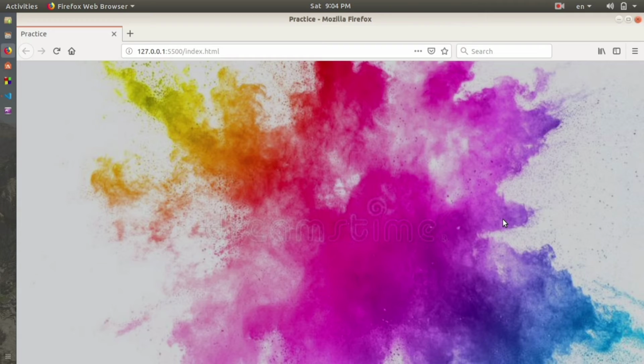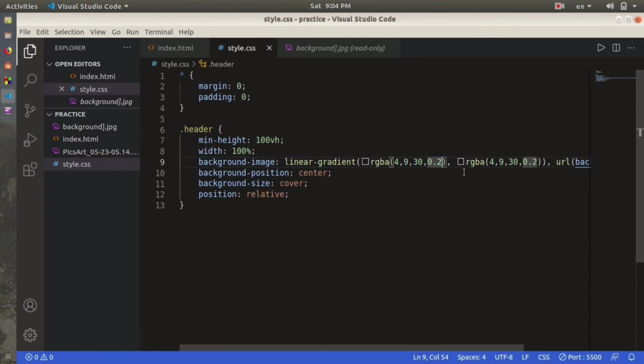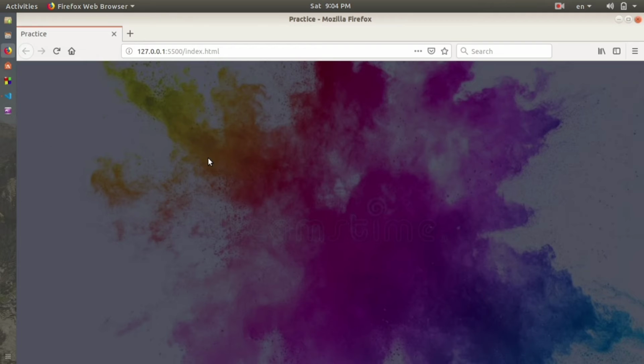This is how it looks, that's the background. If I want to make the background a little bit darker, or a bit dim, then I have to increase this value. I'm not using 0.2. Let me use 0.7 and 0.7. Okay, that looks fine. That's the background image somehow.